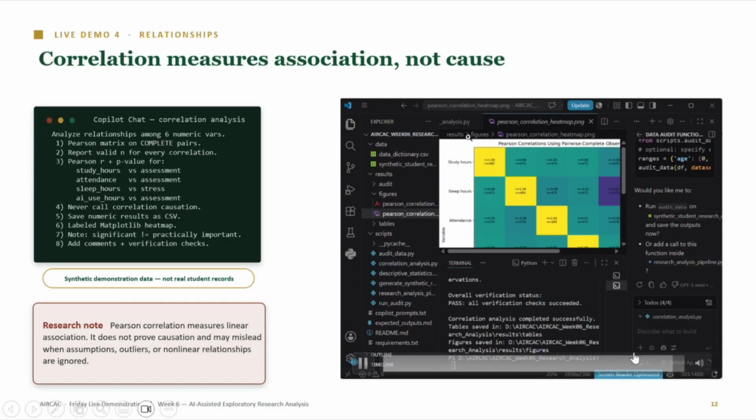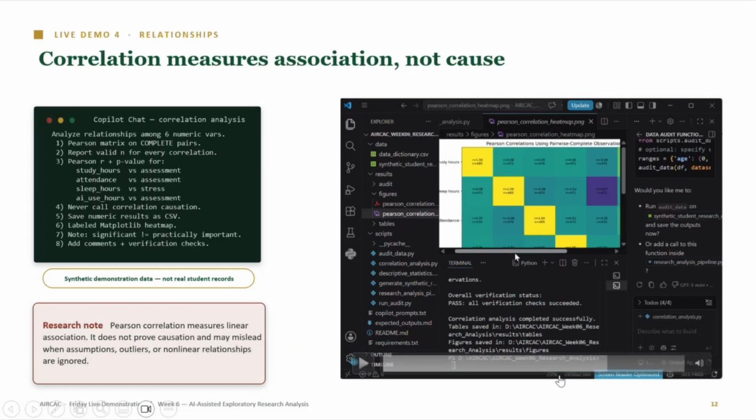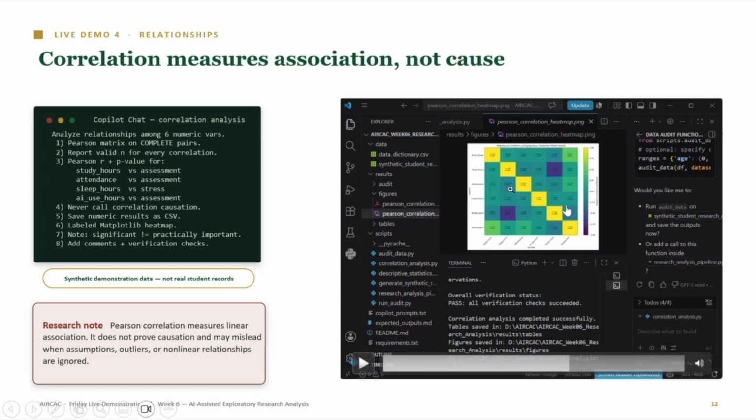I don't know how to go back here, but the code can be run, and you can study by yourself these values that we have. So I have only a research note here that the Pearson measure of linear association does not prove causation, and may mislead when assumptions, outliers, and non-linear relationships are ignored.